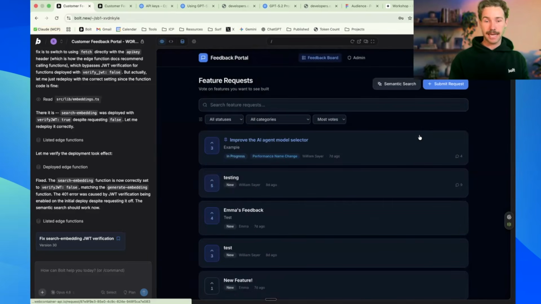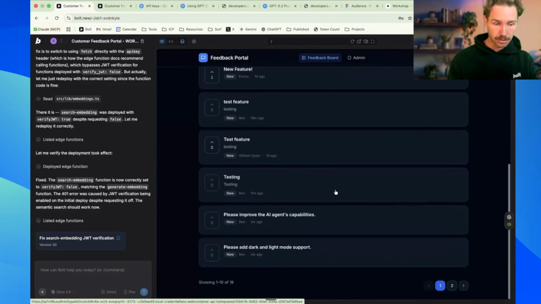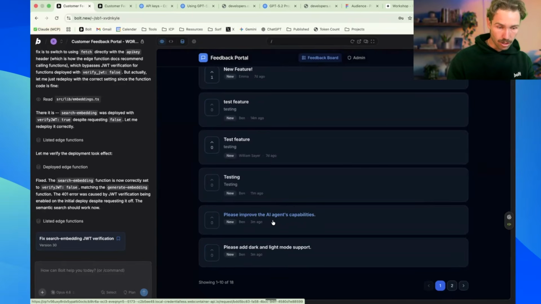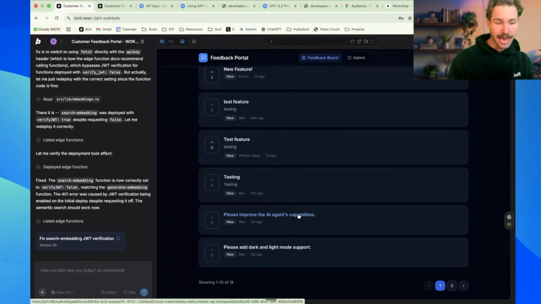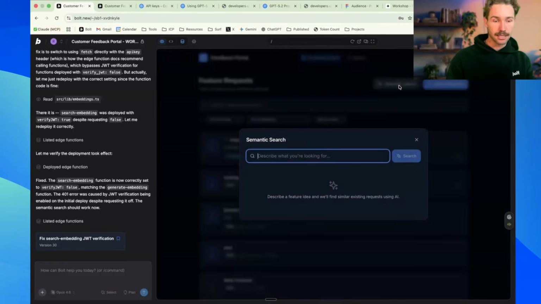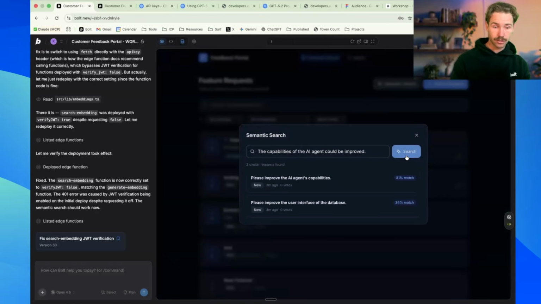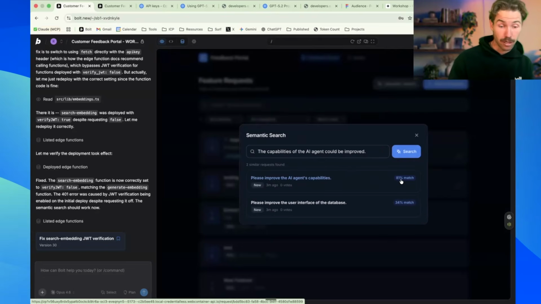But I think we were talking about the AI agent. So let's say something that's actually quite similar to that. So please improve the AI agent's capabilities. And let's say the capabilities of the AI agent could be improved. Search. And here we go. Please improve the AI agent's capabilities. And we've got an 81% match. And then we can see this one is a lot lower down and it's a 34% match. So just like that, we've been able to implement our semantic search.